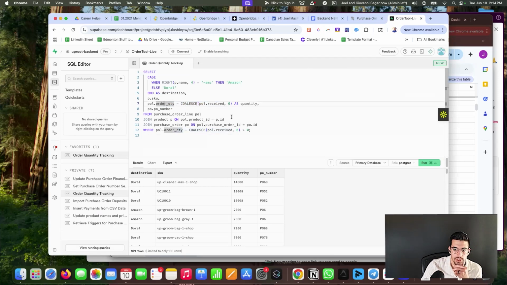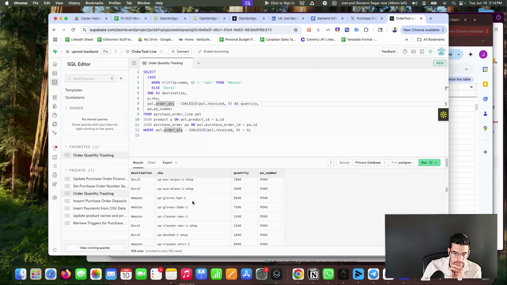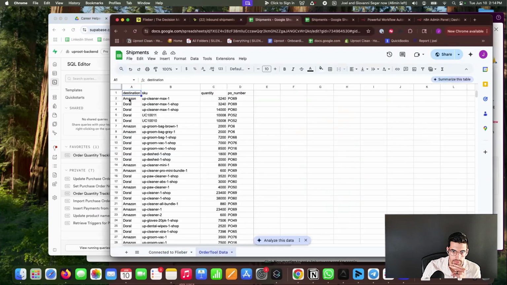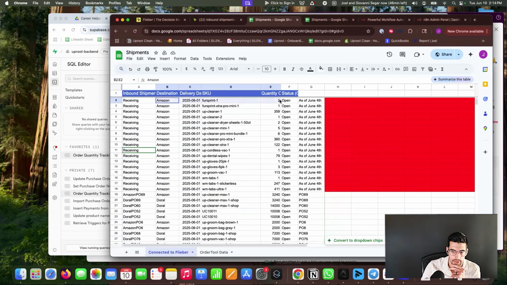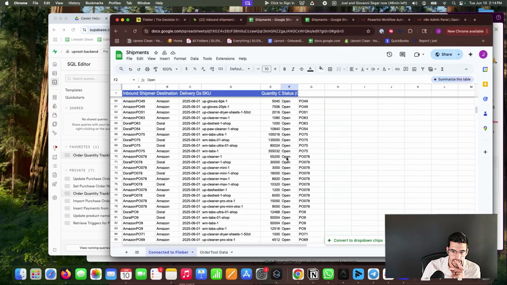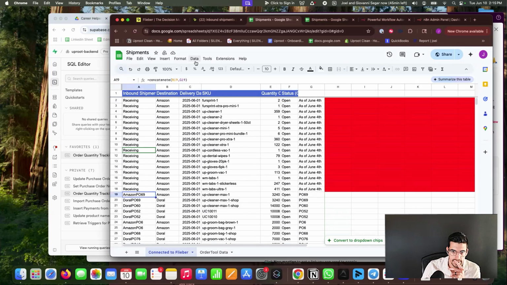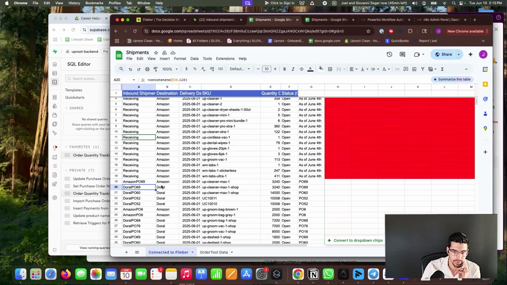Can you show me an example of how you would update this manually today? Yeah, I made this query and then I just export that to CSV and then that goes over here. So this is raw from Supabase. And then I just massage it a little bit. I paste it in here, set this status to open, and then create this kind of concatenation to create this fake purchase order unique ID. Because Flieber needs a separate destination for a purchase, so it needs a specific destination.